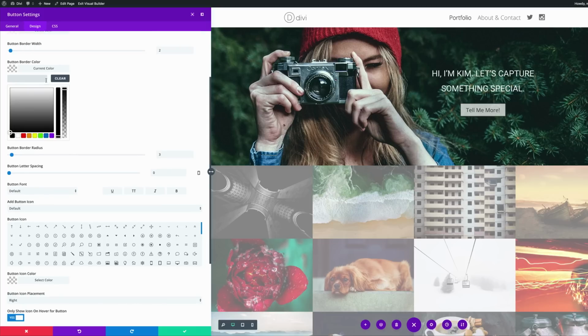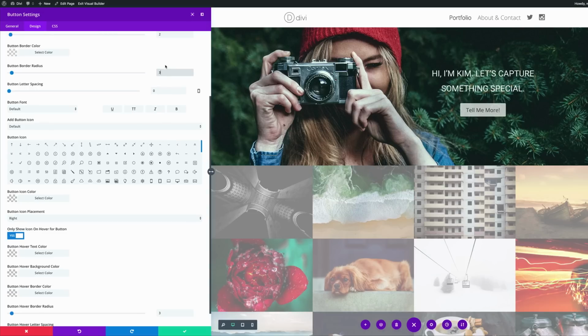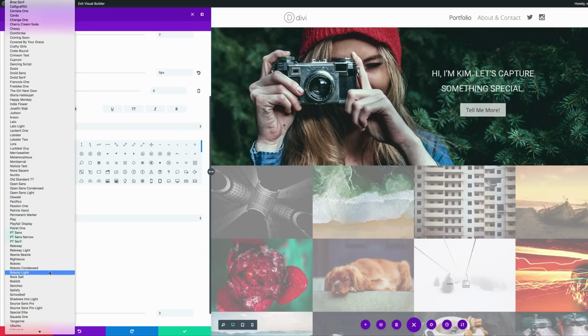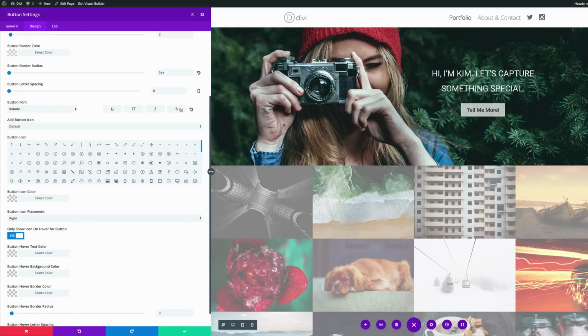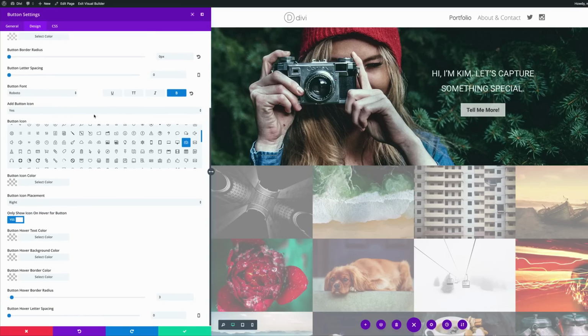So next, let's add the button border color. And now here on the button border radius, we just need to make sure that that is set to 0. Now the button font needs to be Roboto, and we need to make sure that it's bold. So I'm going to scroll down here until I find it, and I'm going to make it bold. Okay, so that's looking good. So here for the button icon, we need to make sure that it's the camera, just to have that consistency going. So I'm just going to scroll down here and find the camera. We're going to make sure that the icon color is set to white.